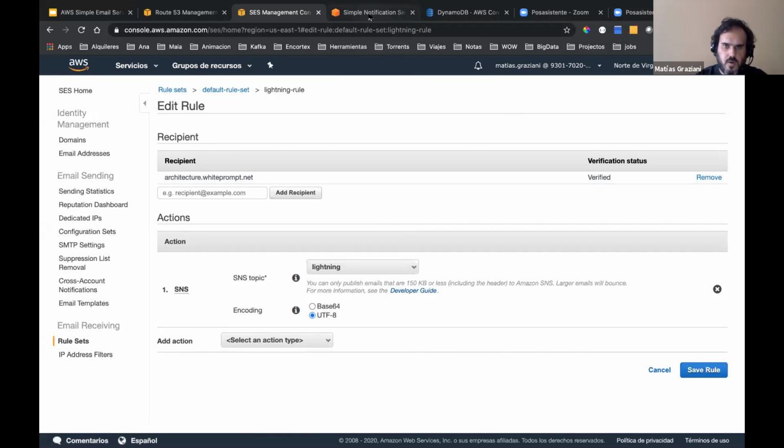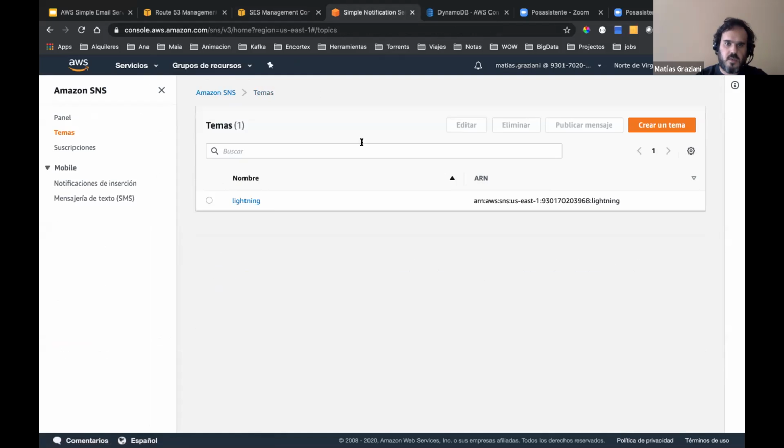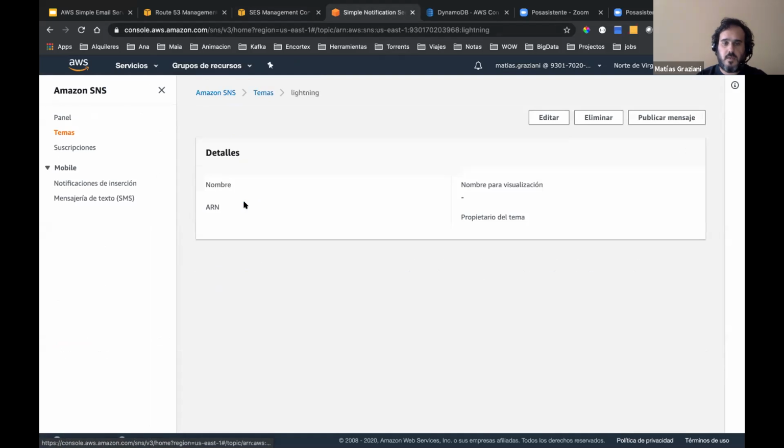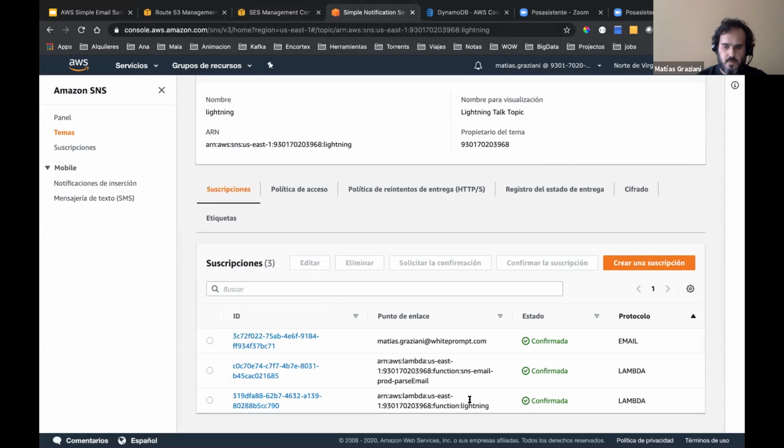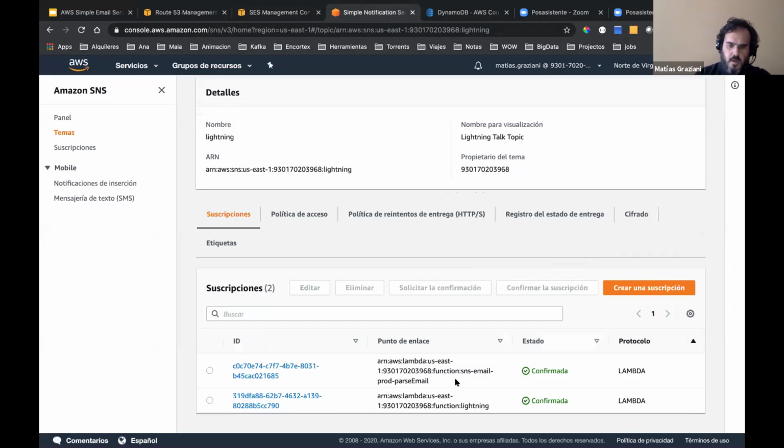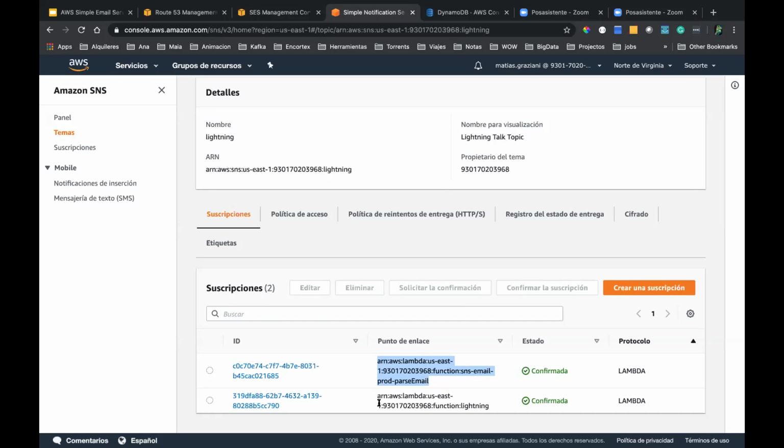So now if we go to the SNS, you will see we have here the lightning topic. The lightning topic has, well, this should not be here, sorry. I don't know why we have two, but basically this is the Lambda. The good thing is that SNS can have as many subscribers as we want. So in this way we can say, I want to do something in my application, but I also want to know with another Lambda or other thing how many people call to reply to this service, or whatever you can imagine.